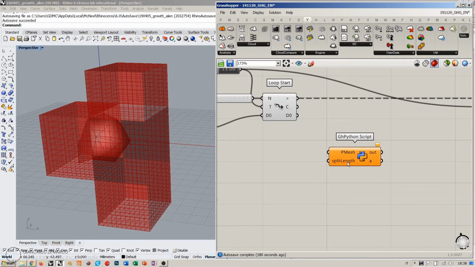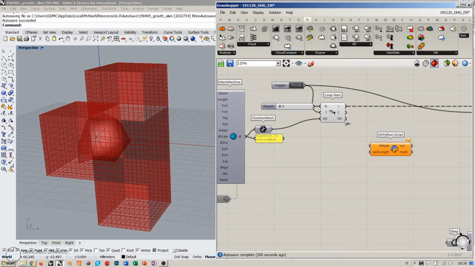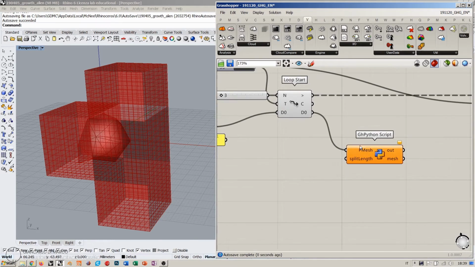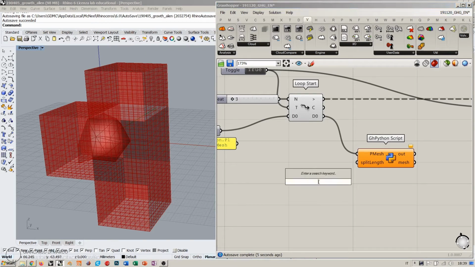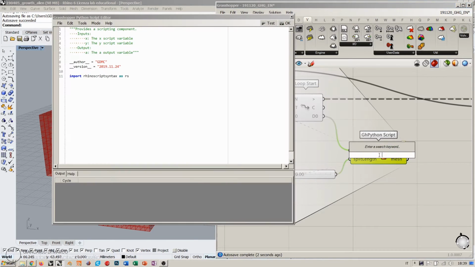Instead of splitting edges, we are going to split half edges in this case. So we are going to work directly on the plankton mesh, and we are going to have a final mesh result. We take the plankton mesh and pass it to P mesh, and we have a split length. We already know the value because it's identical to the previous one, so I'm going to plug in a 20 value.